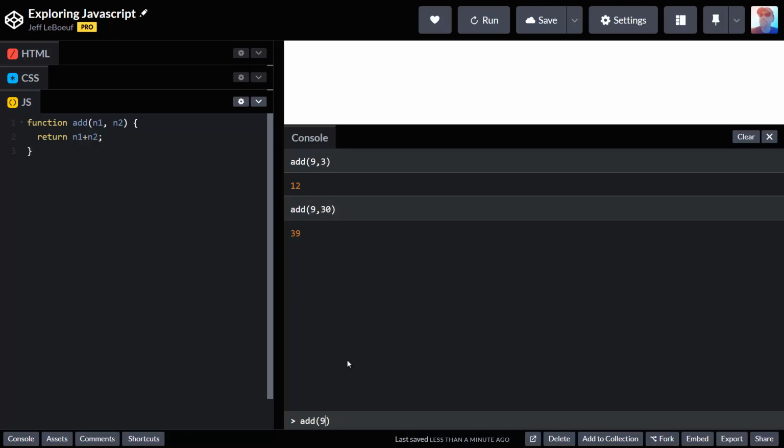Maybe we only give it one value, and it says not a number. So this is a problem because I did not pass the argument that it was expecting. And in the body of my code, what I tried to do was add n1 plus nothing. So it came back as NaN, which stands for not a number. So it says you can't do that.